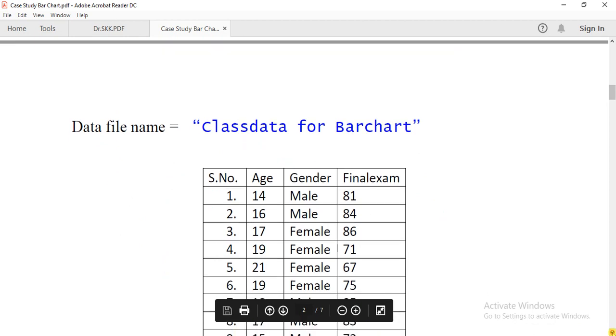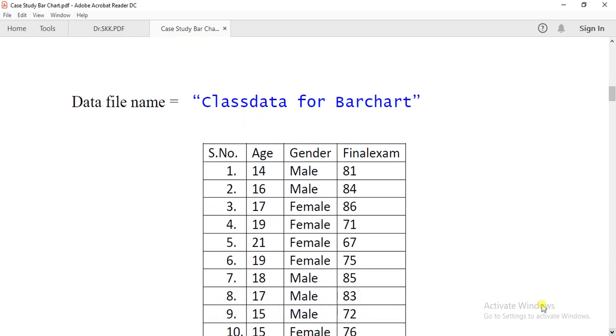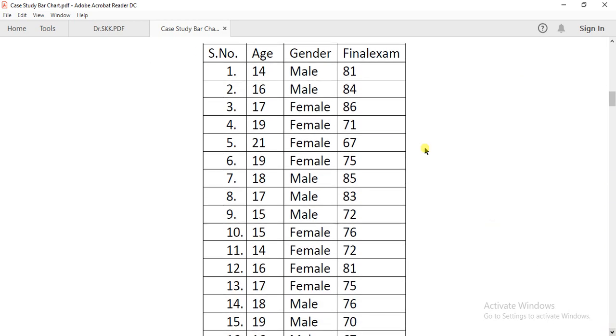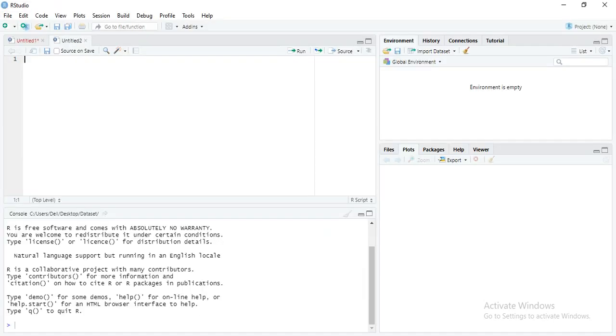Now, we see our case study. This is the file name of my case study, that is class data for bar chart. It is containing 30 students data and three variables: age, gender, and final exam. So we can create bar chart or pie chart only for the variable gender, because it is a categorical variable. So I start writing the script.